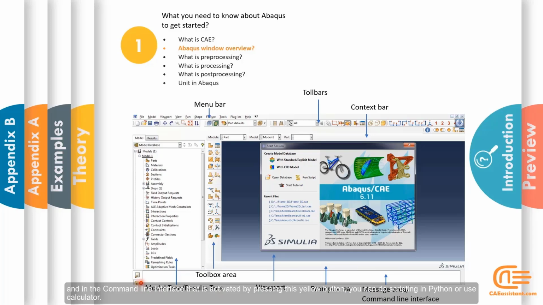And in the command line interface, which is activated by pressing this yellow button, you can do scripting in Python or use a calculator. For scripting, you can use our scripting packages presented in three levels: scripting for beginners, advanced levels, and writing plugins.